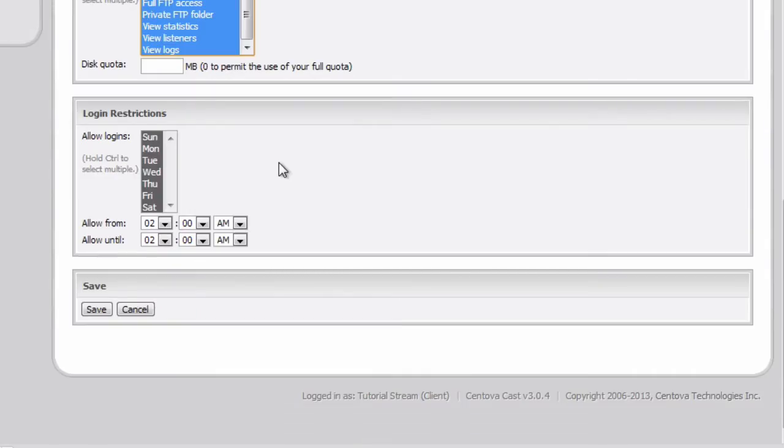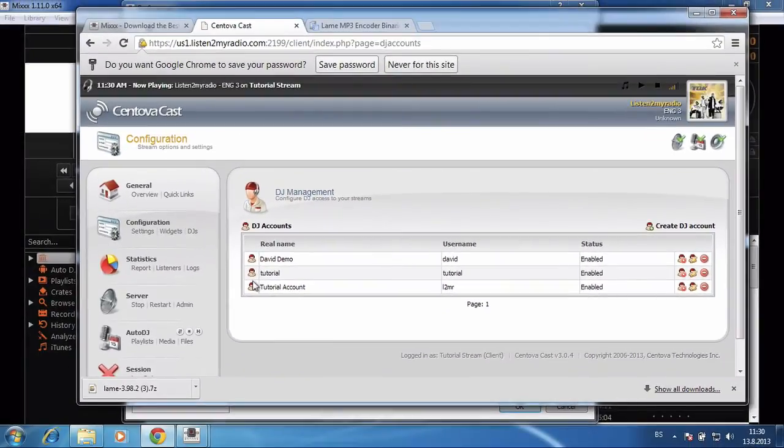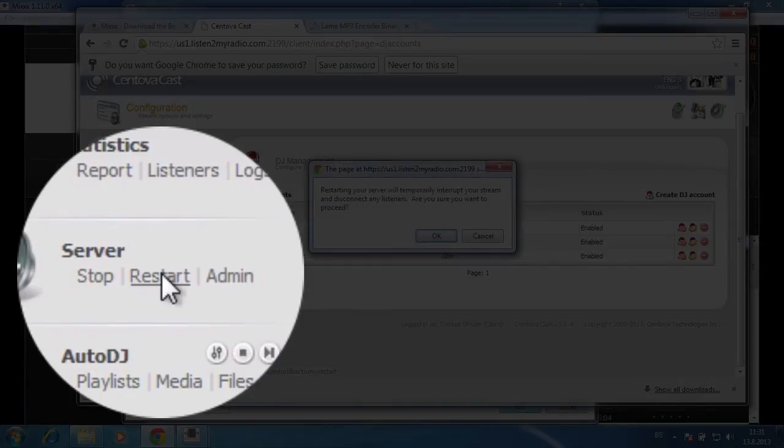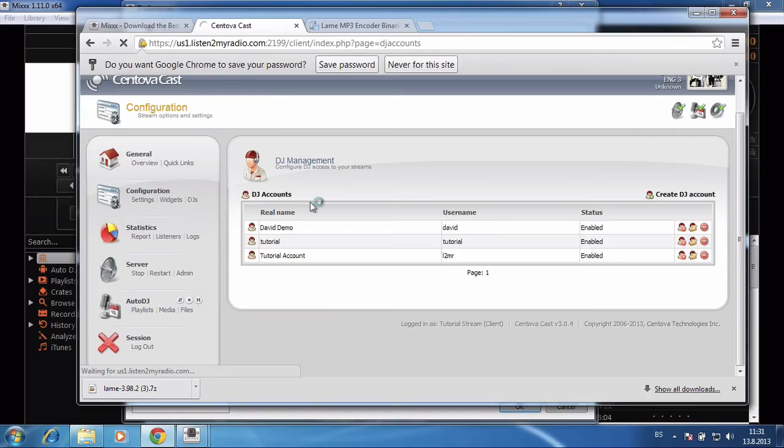Under login restrictions, you can set time-based login restrictions. By default, all accounts are set to be able to broadcast 24/7, and we will leave it at that. But if you want to change the time-based login restrictions, you can select the days and the hours on which this account will be able to connect. After saving the changes, click on Restart on the server to apply the changes. Okay.